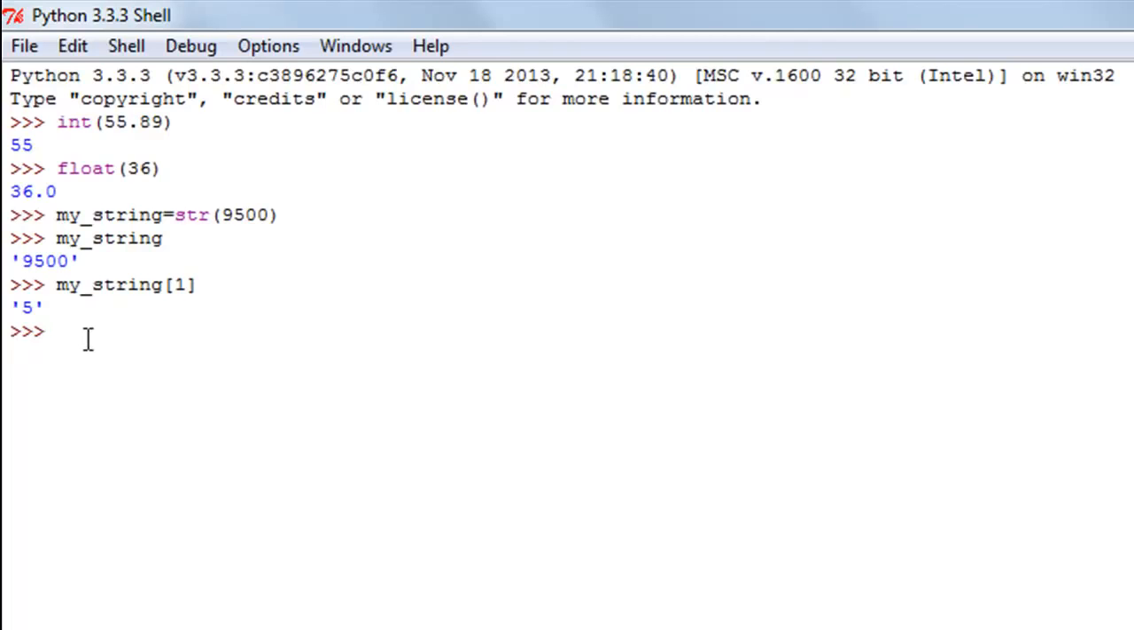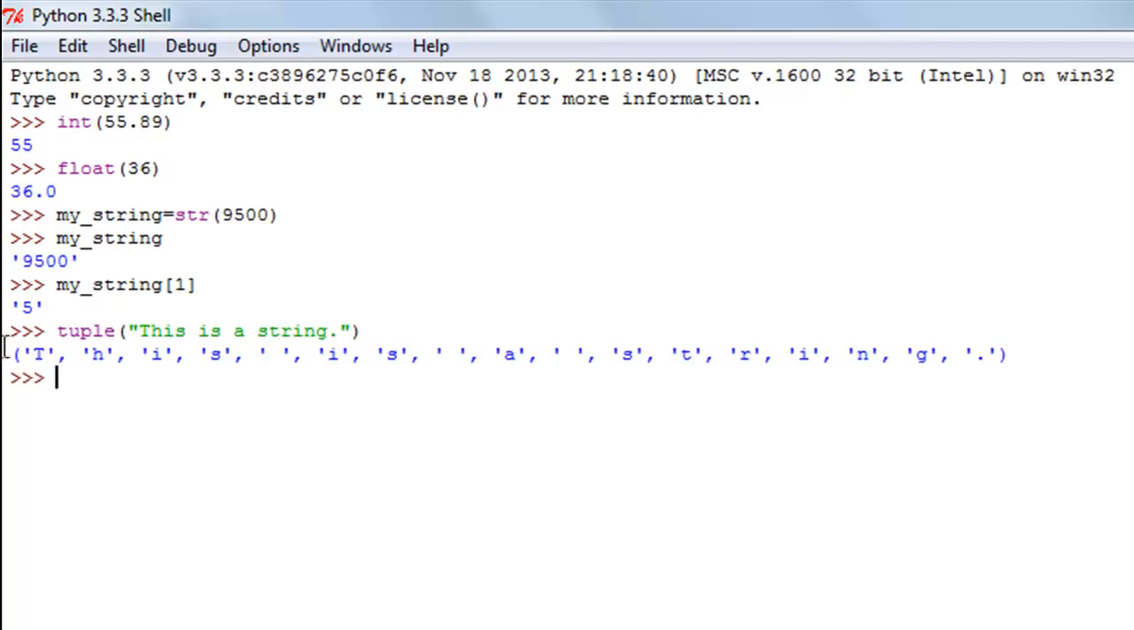And the next method that we're going to check out is the tuple method, and this method is used to convert a string to a tuple, right? So I'll type in tuple, and then within parentheses any string, and I'll just type in "this is a string", and when I press the enter key, I see that I get the entire thing within parentheses, right?